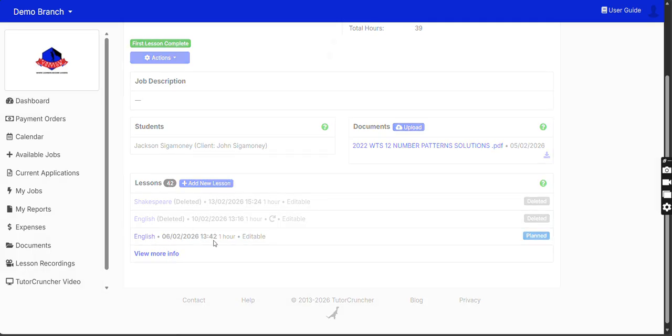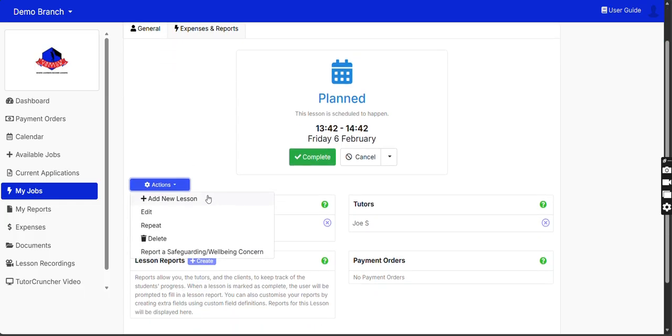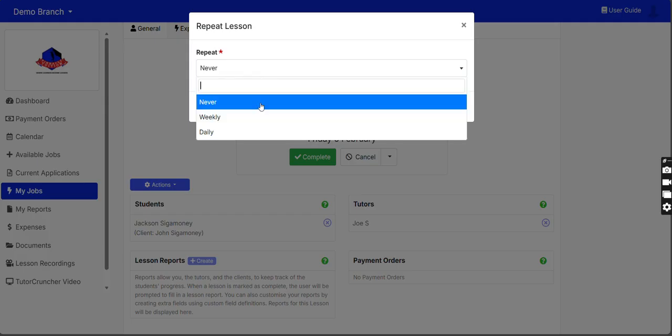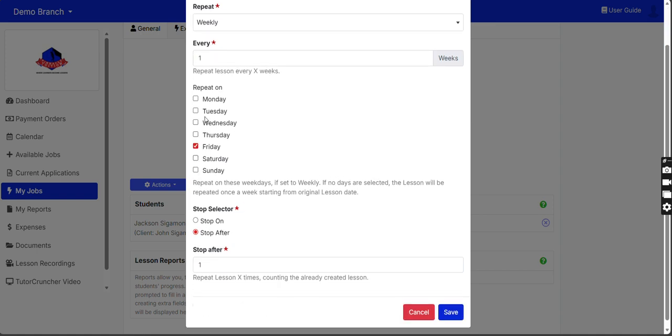Now, I'm going to click on English, and now I'm going to click here on actions. We see it says add new lesson, edit, repeat, and delete. I first want to explain repeat. When I click on repeat, this will allow some structure. I'm going to put weekly, and let's say I want to repeat every 1 week. The lesson will happen every week, and we saw it currently on a Friday. So every Friday we're going to have a class.